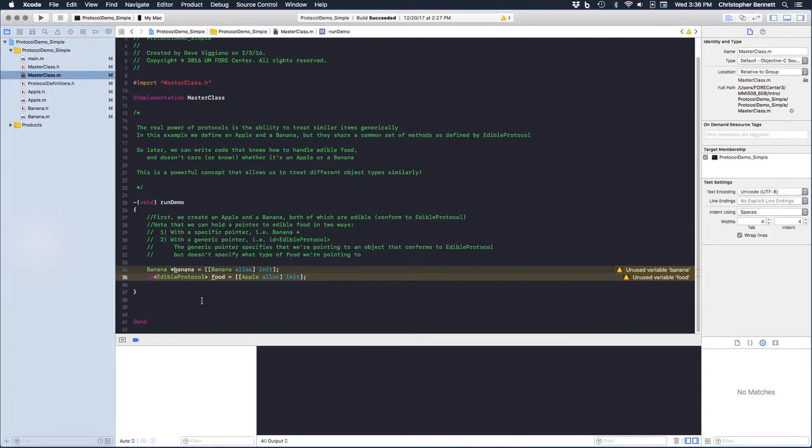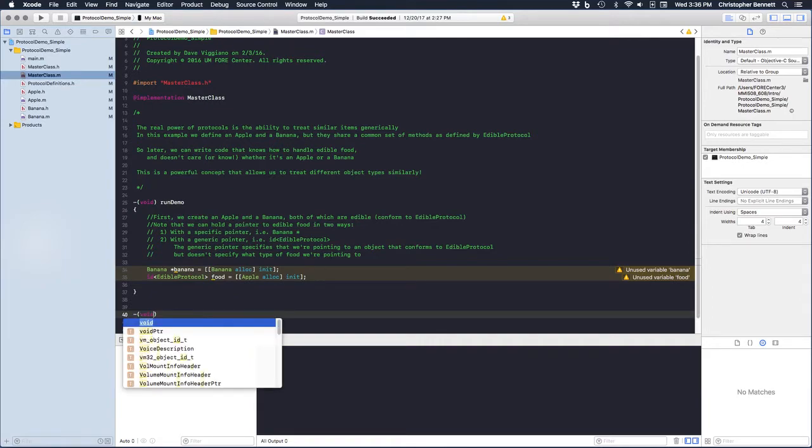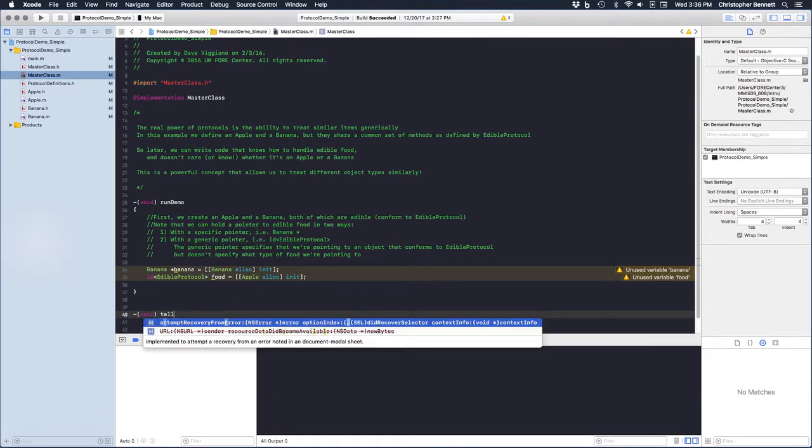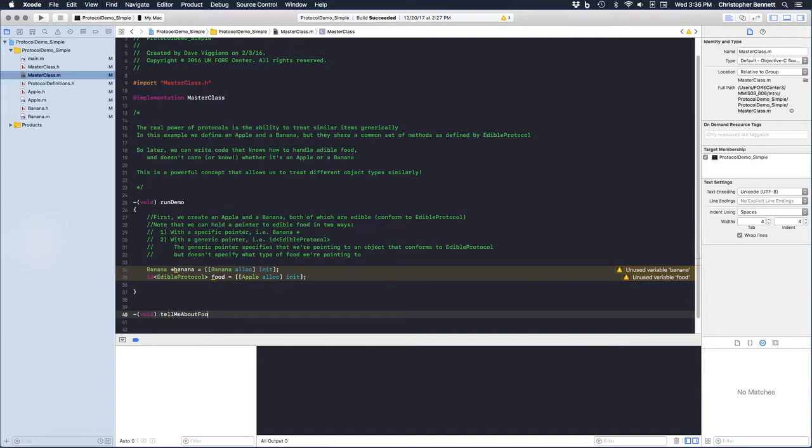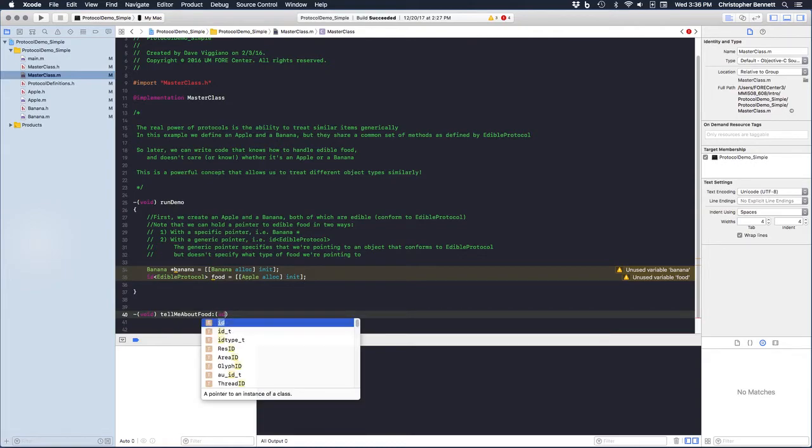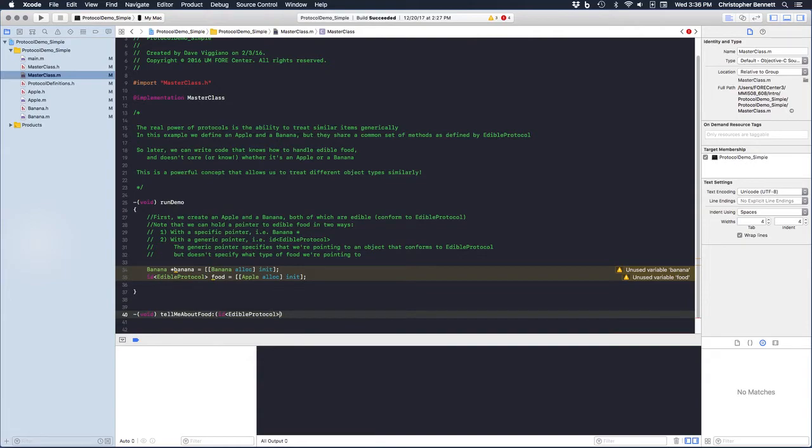But before we move on and start dealing with banana and food, let's make a new function down here. It'll have no return. Tell me about food. That's going to be the selector. Now the argument is going to be any type of food as long as it conforms to the edible protocol. Okay, so say tellMeAboutFood, ID, edible protocol. So that's our type, a generic edible food type.